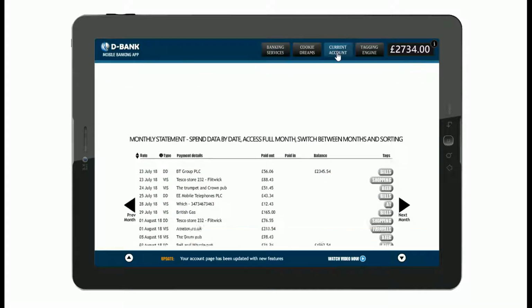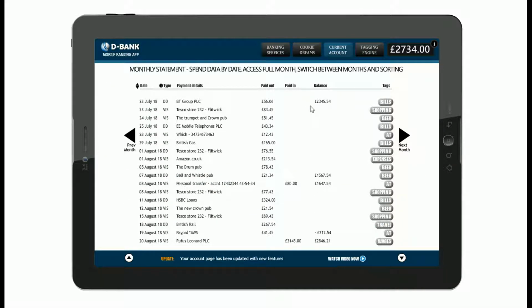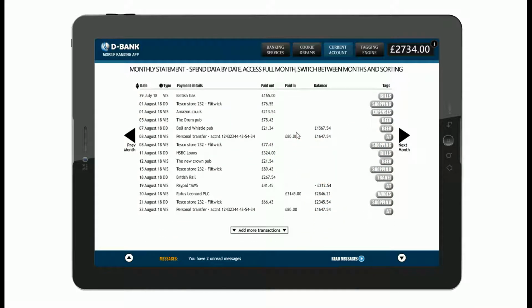So let's look at current account, which is a fairly sort of standard screen on most accounts. We've got all of our transactions, the date, the type of the transaction, paid in, balance, and on the right-hand side here, we've got the tags. So every single transaction here has got a tag associated with it. Sorry about that.